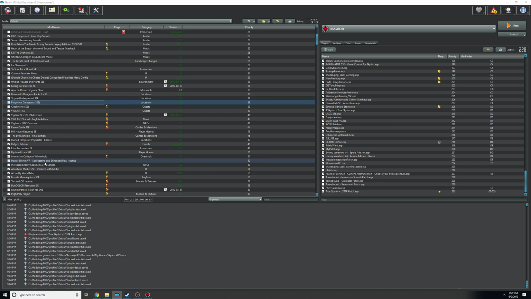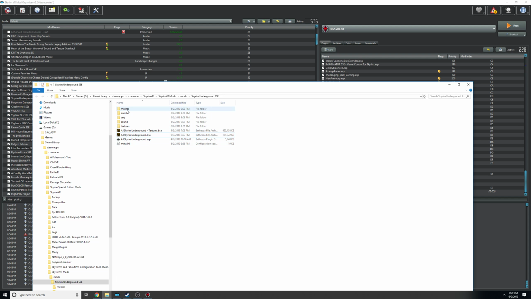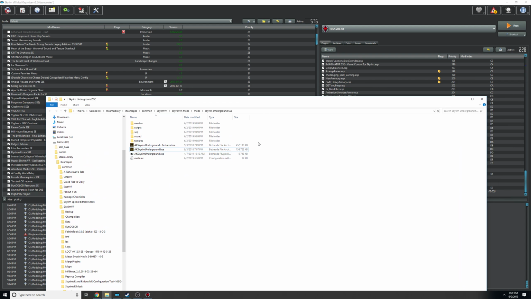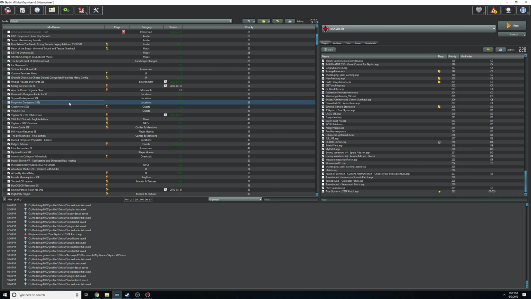This didn't have any. Which one did I just do? Forgot which file it was just in. Oh, Skyrim Underground. So yeah, that one didn't have any conflicting files even after I extracted it, so I could leave that as the BSA if I want. It doesn't really matter. Just saves some space.